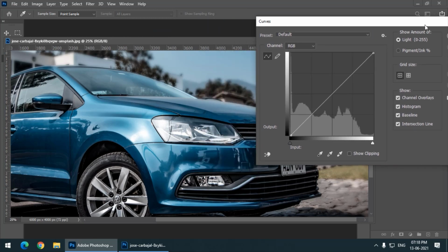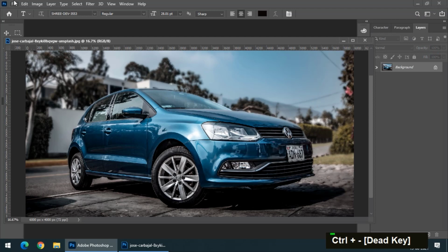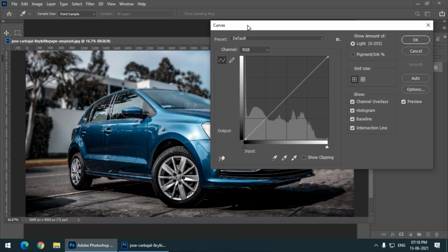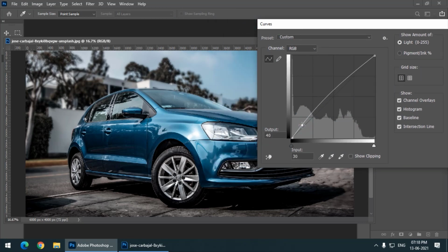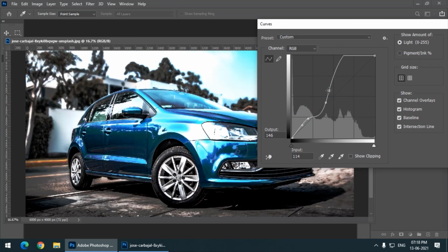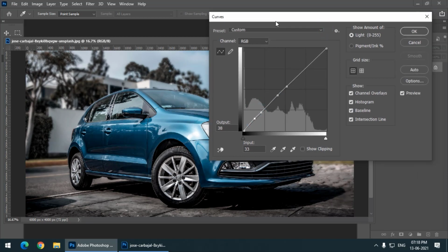Again, curves. I will zoom out this image so that we can see the entire image. I will again go to curves. Look, if I want to change, I can create so many curves. Look, like this, and it also has the same properties as levels.